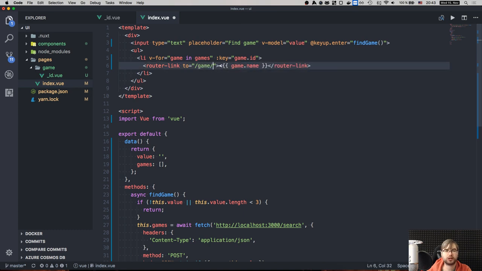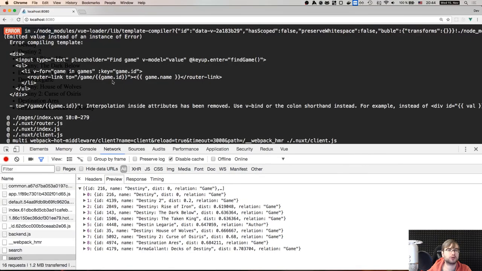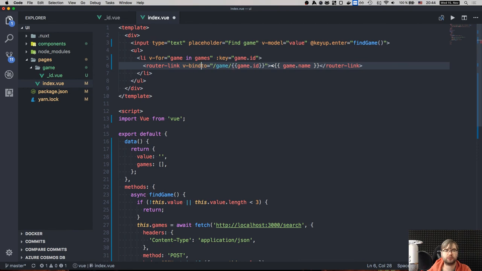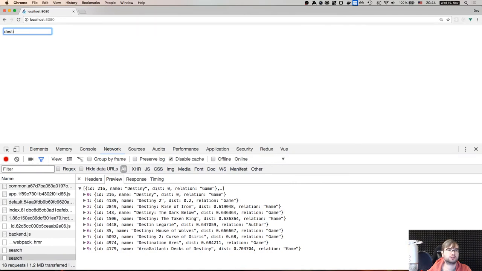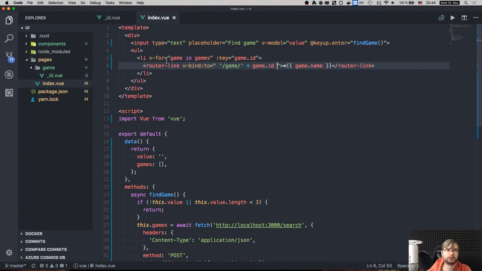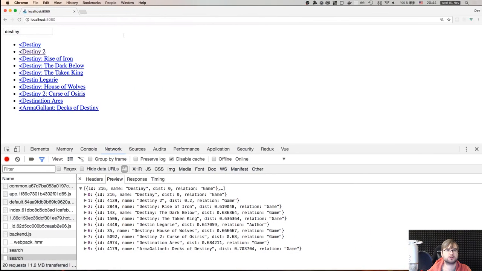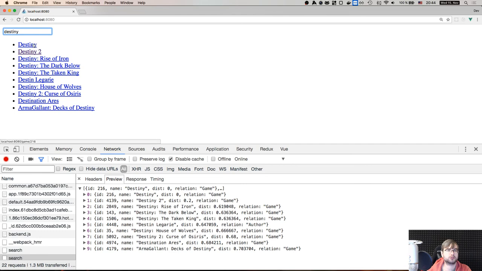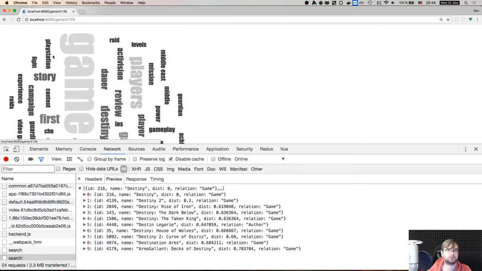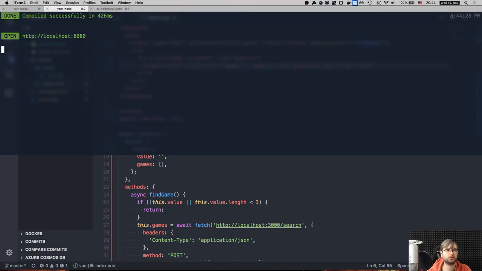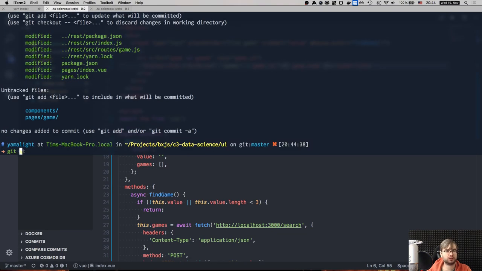So we get to game slash, oh, so I guess it binds to game plus game ID. Edit. Ah, there's here. Okay, and press this too, we get to the game page. Ta-da, done. Okay, cool. I think that will be it for this course.